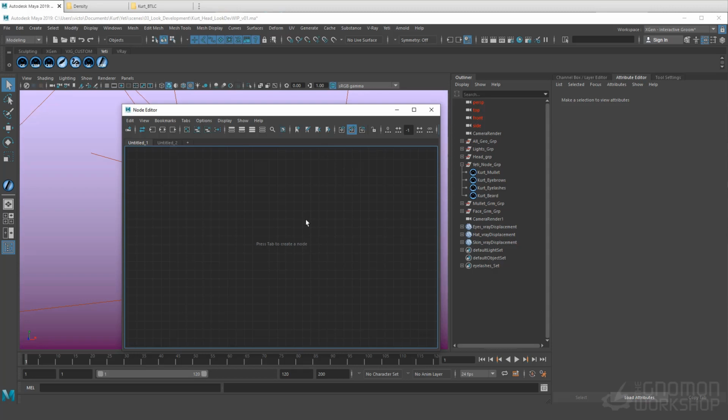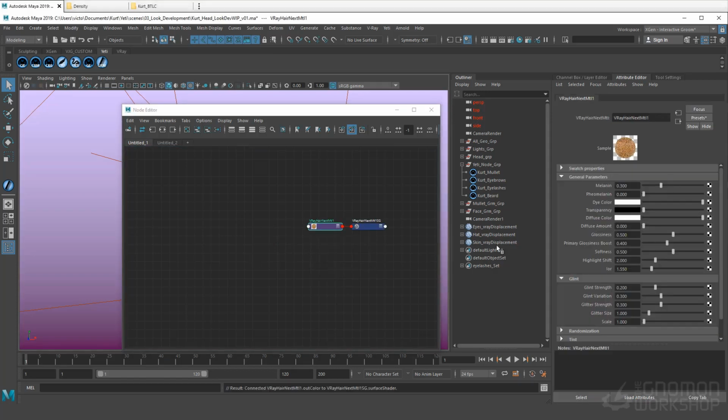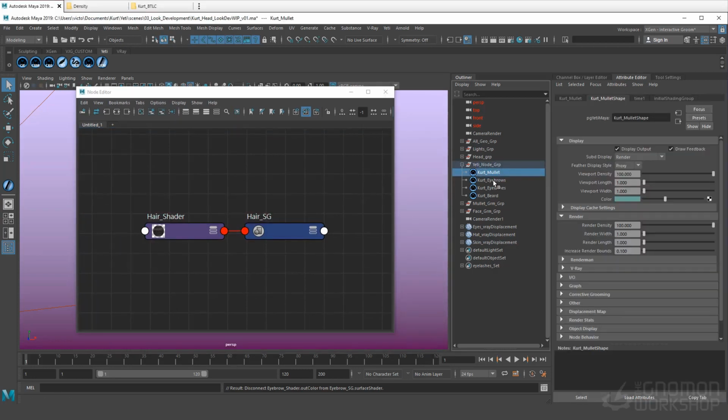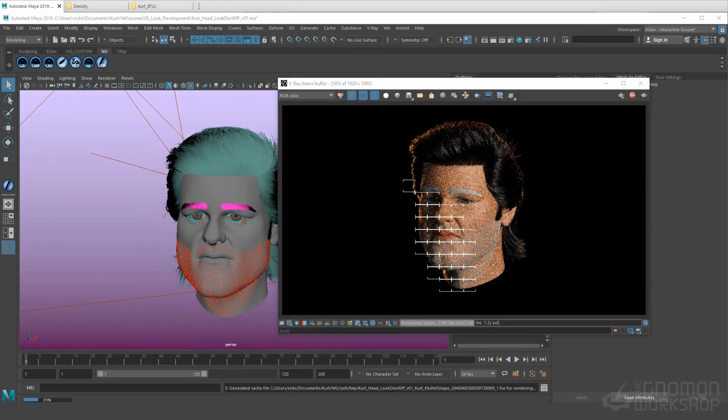So let's go to the node editor and create a hair shader. Since we're using V-Ray, let's use the V-Ray Hair Next shader. And there are many settings to play with. V-Ray's documentation online is very thorough. The shader is actually pretty interesting, and it'll get us where we need to get rather quickly with the use of the melanin attribute. Let's right now set it to jet black. Let's name this hair shader. Now let's select the mullet Yeti node and assign material. Let's go ahead and render.